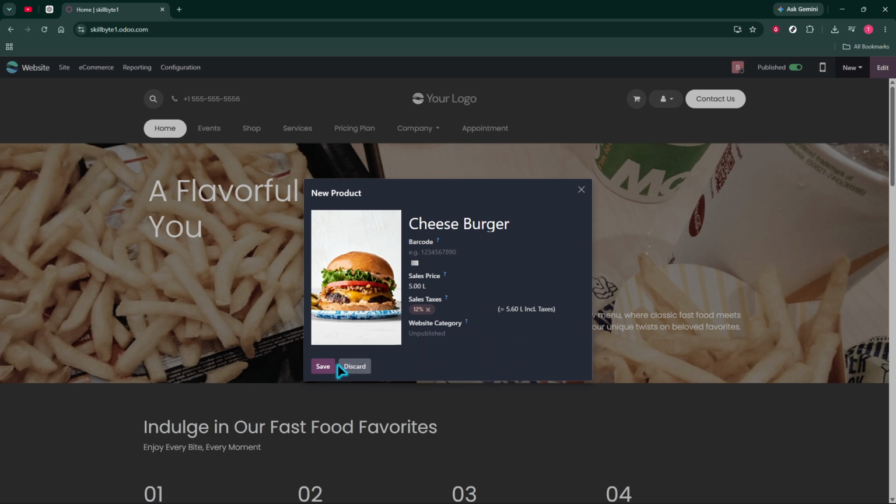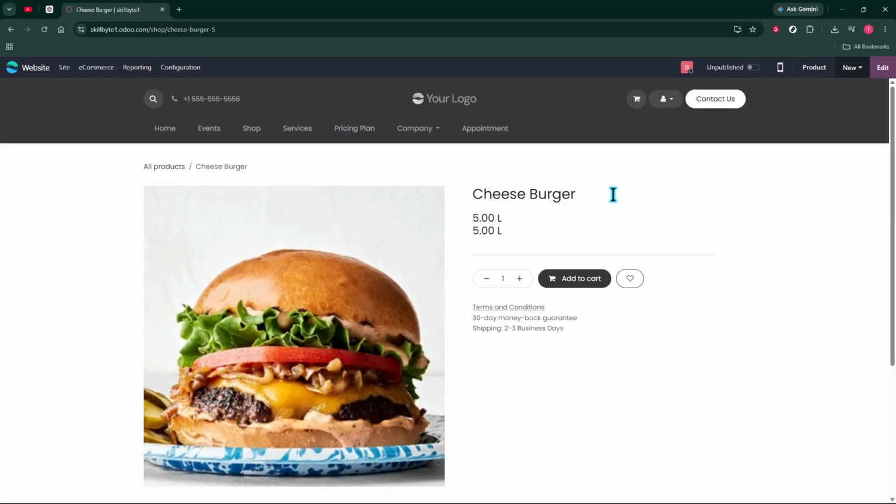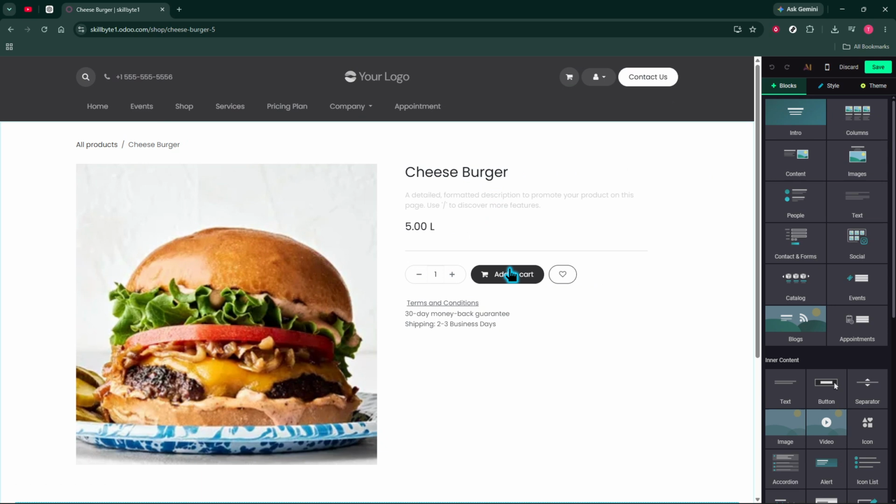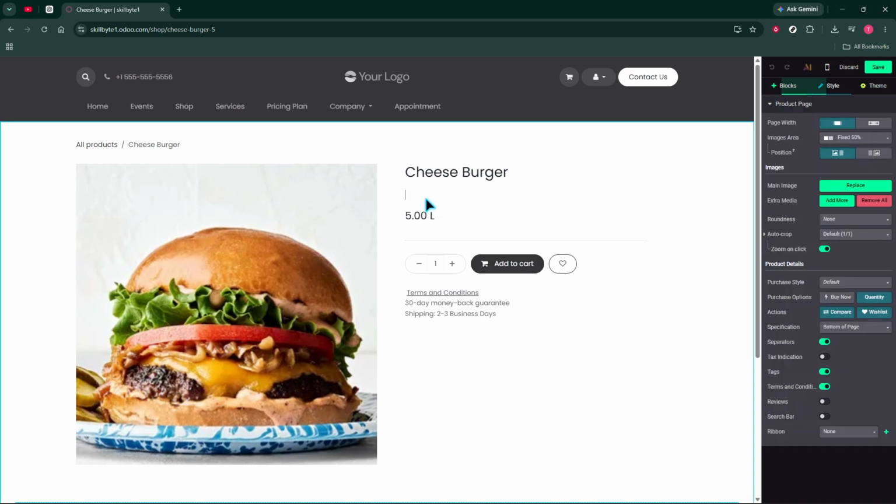At this point, your product is created, and you can move on to improving how it looks on the actual product page. Now edit the name if needed, especially if you want the storefront version to be more polished or customer-friendly. Then add a description. This is your chance to explain the product clearly, highlight important features, and give customers the information they need before buying. Next, edit the price if you want to adjust how it appears on the page.